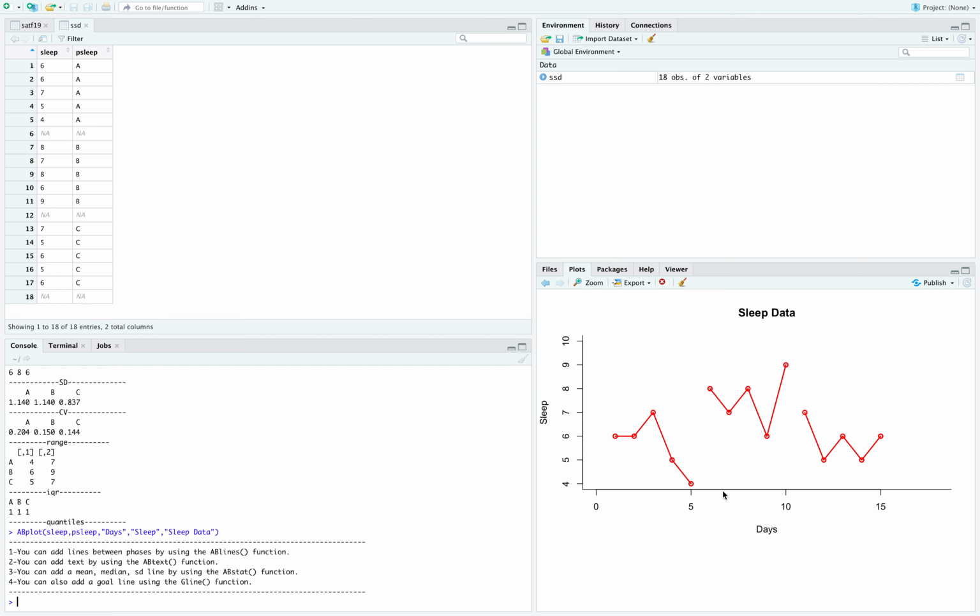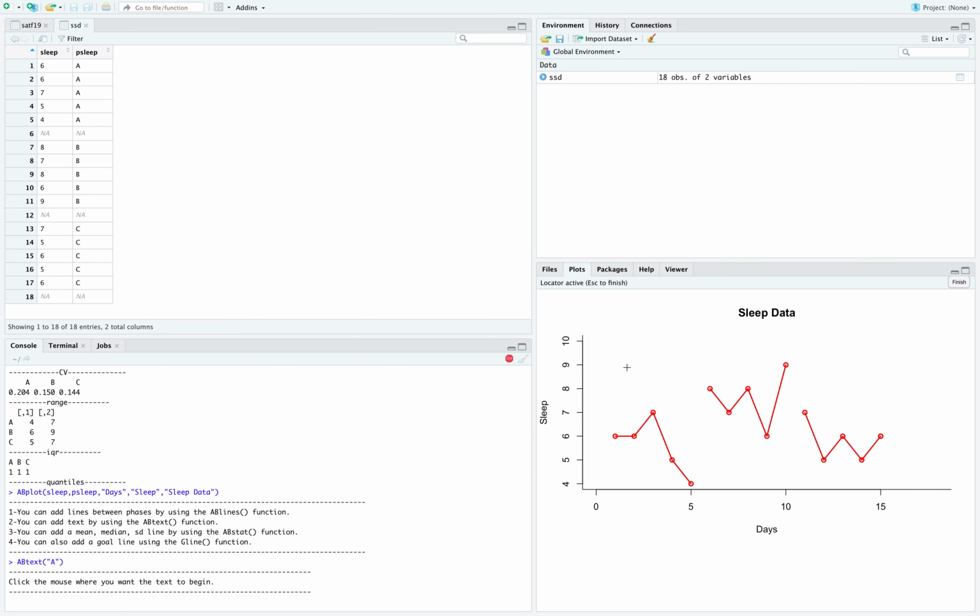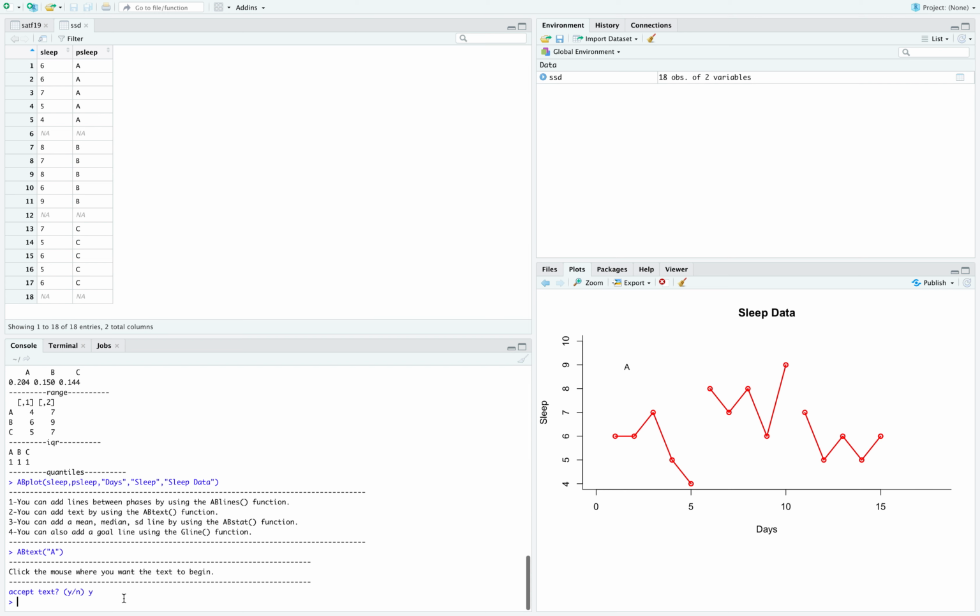So first what we're going to do is add some text as far as which phase is which. So the command is capital A, capital B, text, and then open parentheses, open quote, capital A, close quote, and close parentheses, and enter. And this is where we want to enter the letter A right there. That looks good. And because it looks good, I'm going to go over here and hit Y to accept, enter.